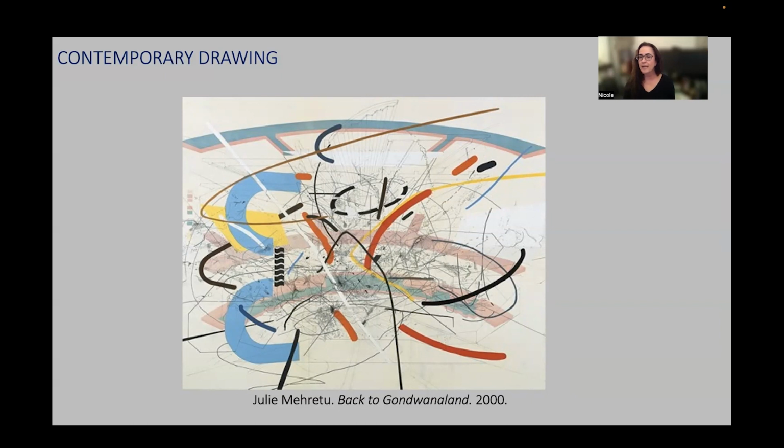Her large work, Back to Gondwandaland, includes colored swatches of cut paper along with drawn ink lines. The composition explodes in an outward cacophony of gestural marks and expressive fields of color laid over what appears to be the architectural rendering of a massive stadium.